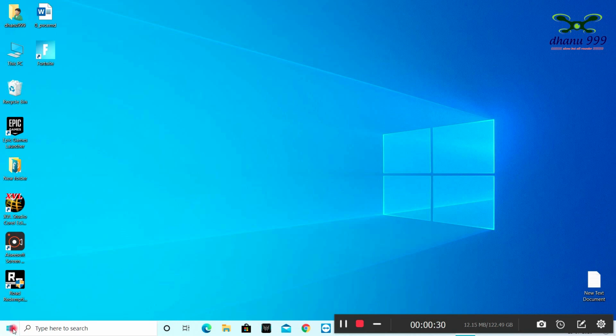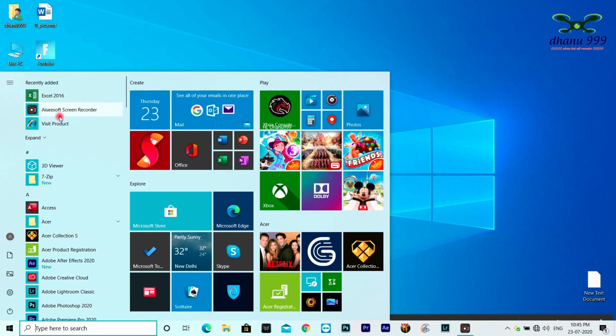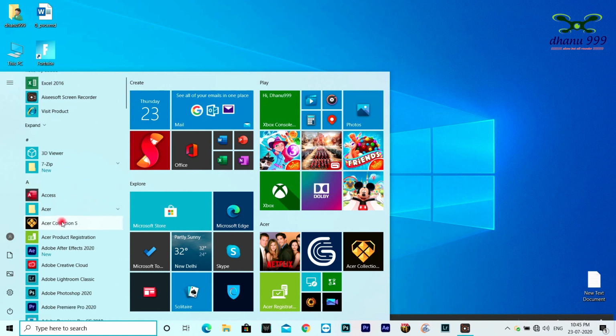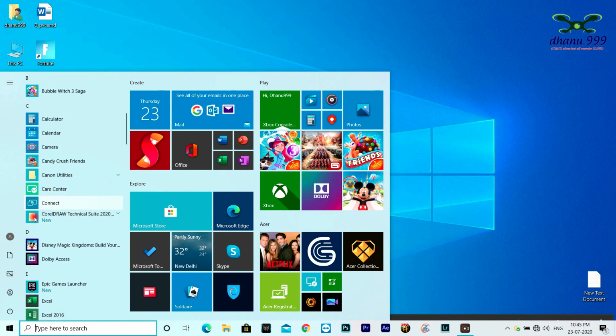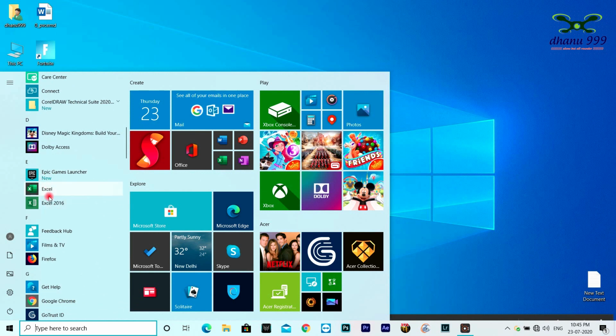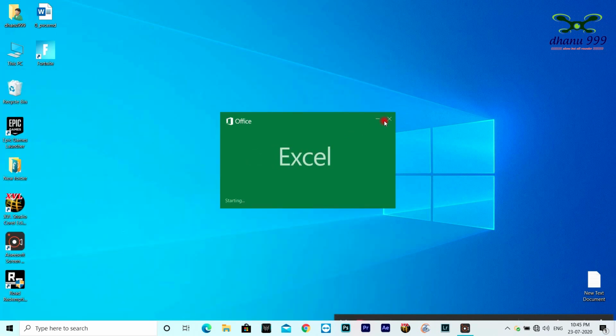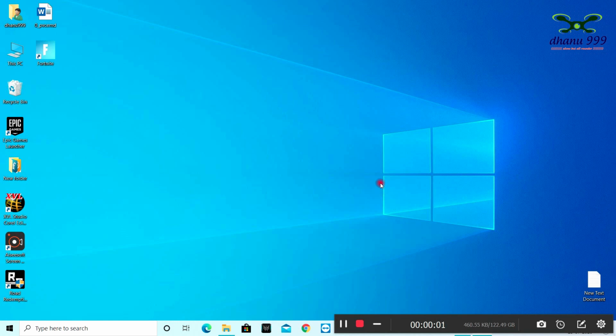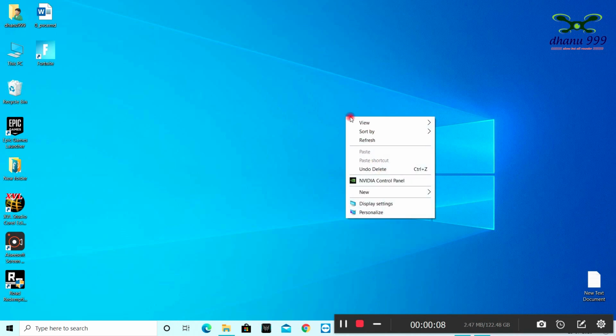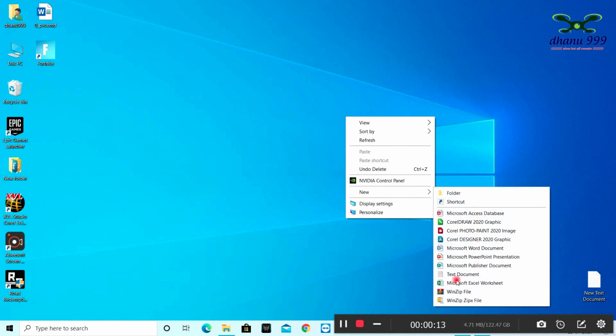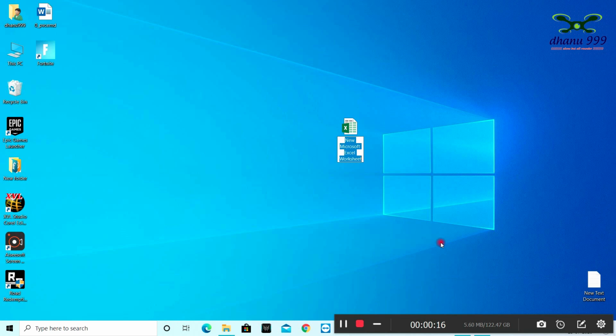There are many options. If you are using Windows 10, everything is arranged in alphabetical order, like A, B, C, D. So go for E and we can get Excel here. There are two more options to enter into Excel. Right-click on the desktop, go to New, and search for Microsoft Excel Worksheet, so that you can create one worksheet and open it like this.